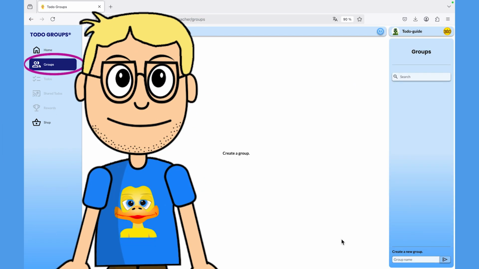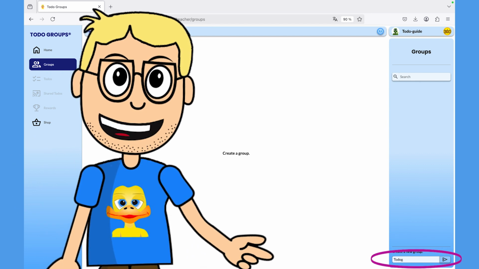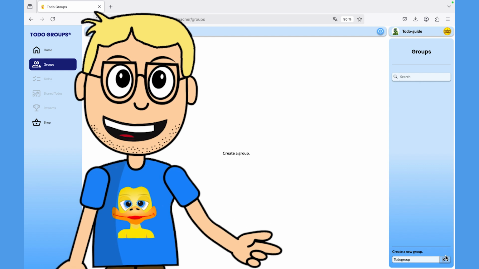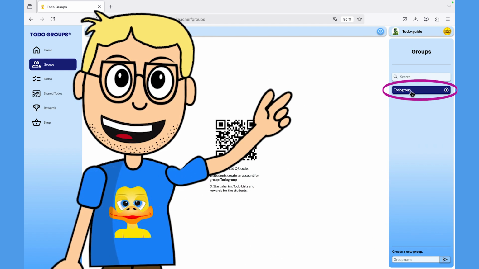Go to the Groups tab. Click Create a new group at the bottom right. Choose a group name. Make it simple and easy to remember. Click the arrow button, and your group will appear in the list. Now you are ready to invite members.